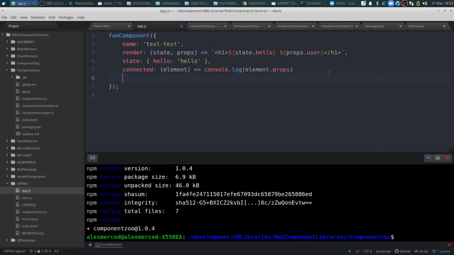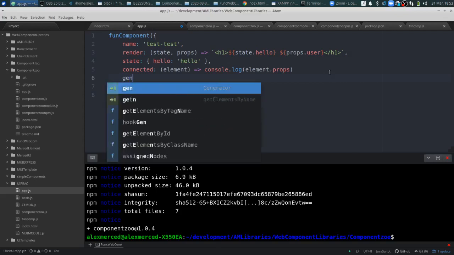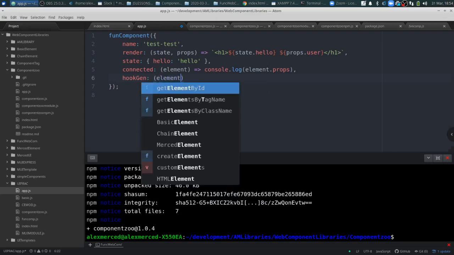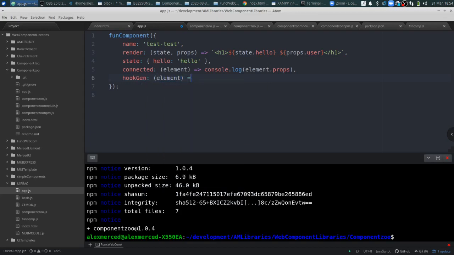Then we're going to use closures. So you're going to use the, I think it's hook gen. Yeah, hook gen. And here you're going to pass the function. Oh, no, I want a comma there. And what you can do here is return as many functions as you want. If you want to return an array of functions, whatever this function returns, you'll be able to destructure. Basically, this function takes the element, you pass in the element, and then you can do whatever you want here.